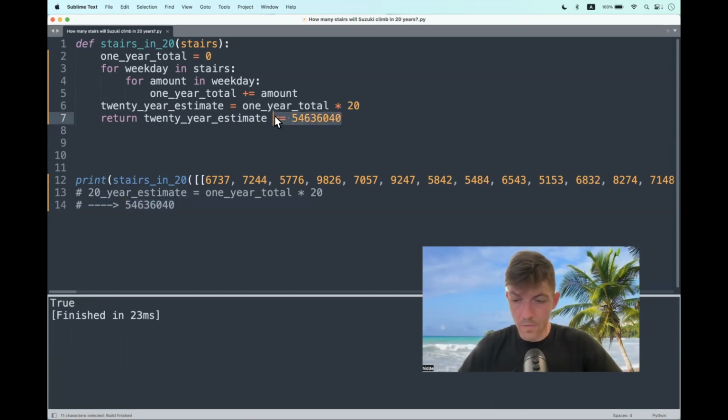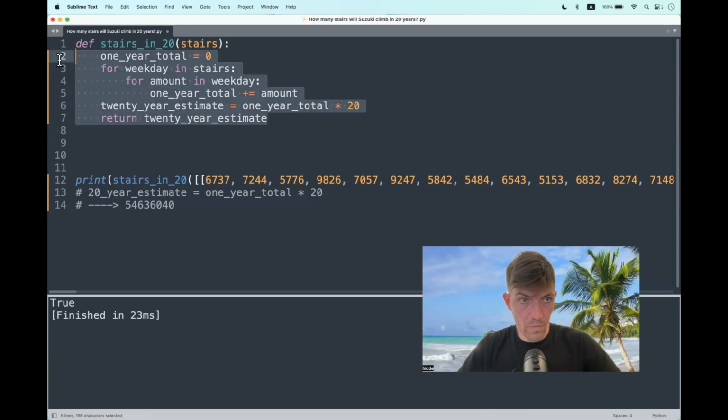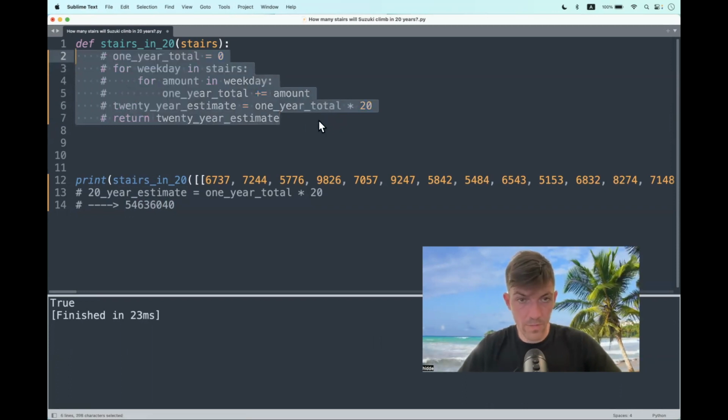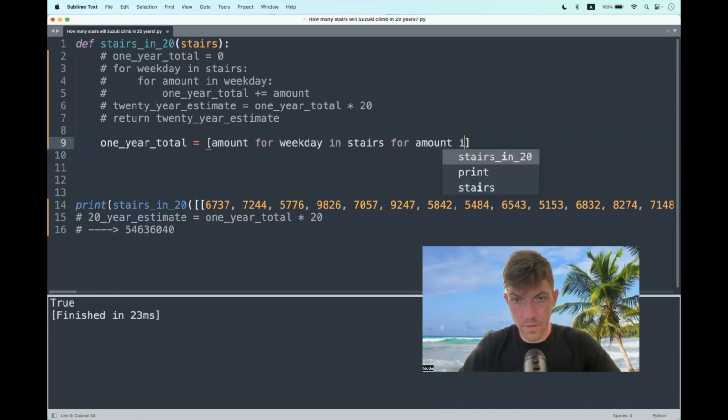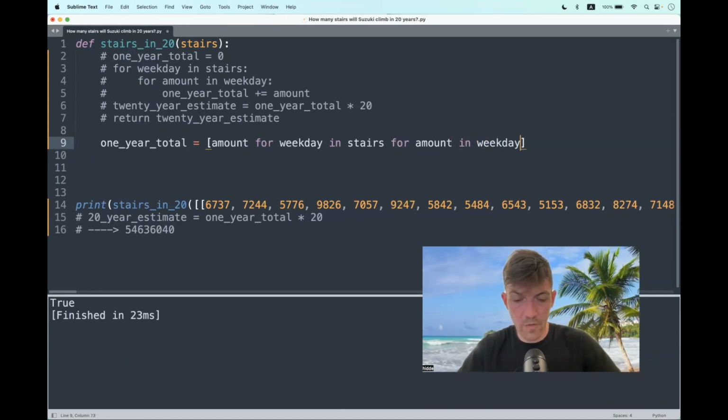True. And by the way, you can put this in one line as well, in a list comprehension, as follows. So let's make the same variable, the 1-year total is equal to, and then the list, and then you have to read it as follows: amount for weekday in stairs, and then for amount in weekday, and that will return just a list with all the stairs that the monk will climb in 1 year.